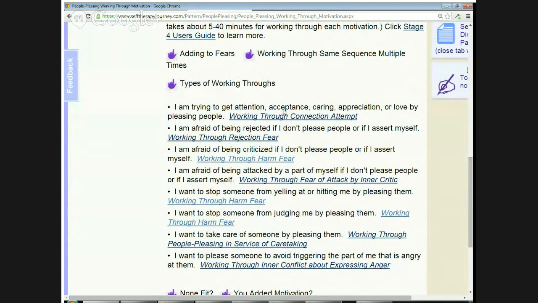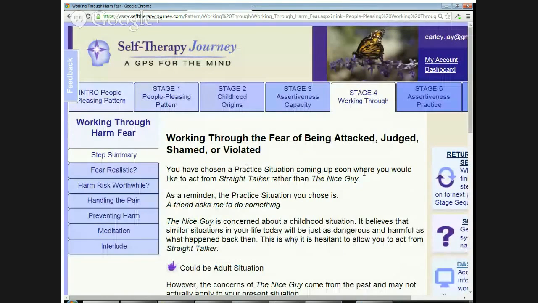I'm trying to get attention, and so on, by pleasing. I'm afraid of being rejected. And each of these, or some of them, gives you a chance to work through the fear that is behind your people-pleasing pattern. So let's suppose the fear is of being criticized, and I decide I want to work that through here in stage 4. I'll click here on working through harm fear.